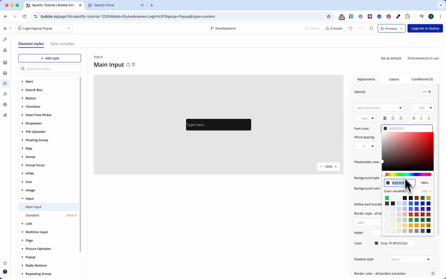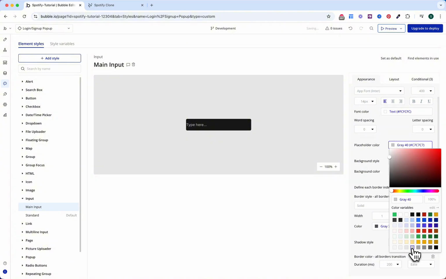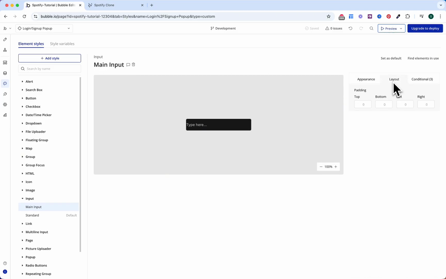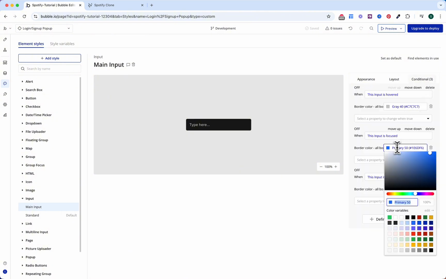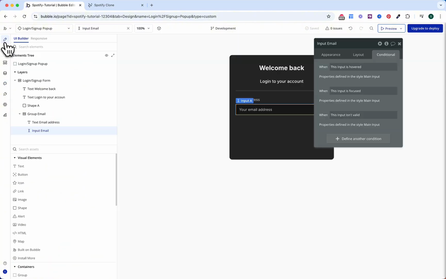I'll change the font color to be the text color. The placeholder should be gray 40. Those are fine. And I'll go to the layout, change the padding of the left and the right to be 12. And now in the conditional tab, I'll change the primary 50 to be this primary. When the input is focused, it will show the border color as the primary color. And that's it for this style.